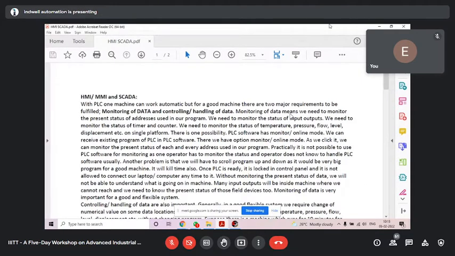So practically, it is not possible to use PLC software always to monitor the running status of the machine, or you can say the running status of data. So monitoring of data is not possible by PLC software practically. We can monitor, but we use that monitoring for troubleshooting and all. But we don't use PLC software monitor mode to monitor the running status every time. Second requirement.